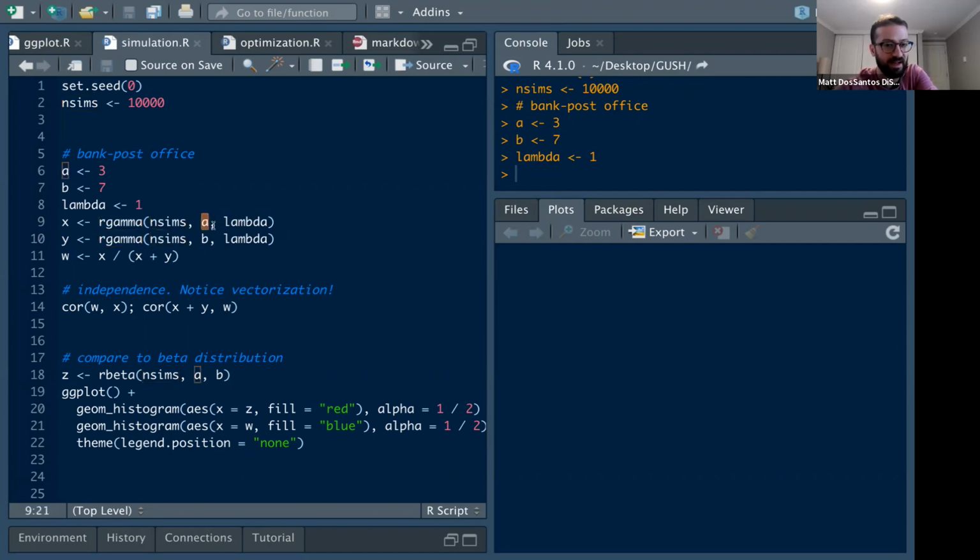The first is going to be gamma A lambda. The second is going to be gamma B lambda. Remember, gammas are just sums of exponentials. So this X is the sum of 3 exponentials with parameter 1. And this is the sum of 7 exponentials with parameter 1. So that's X and Y.